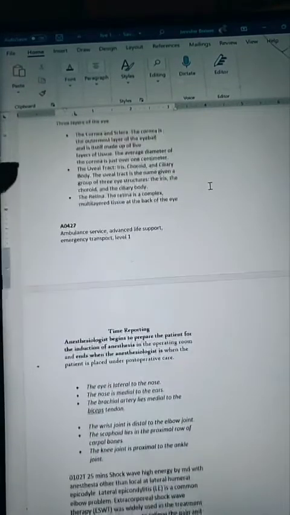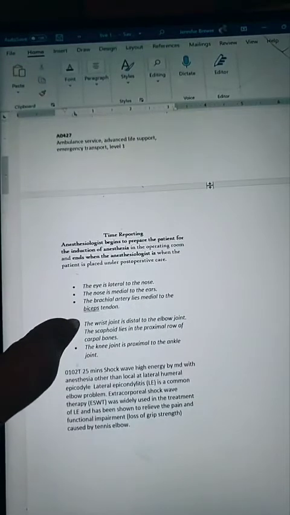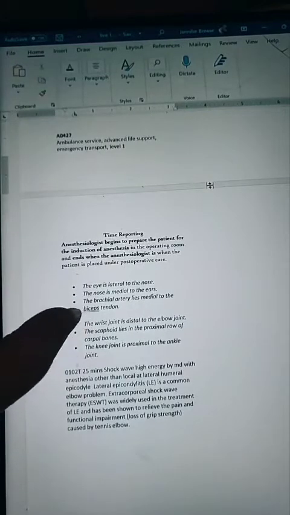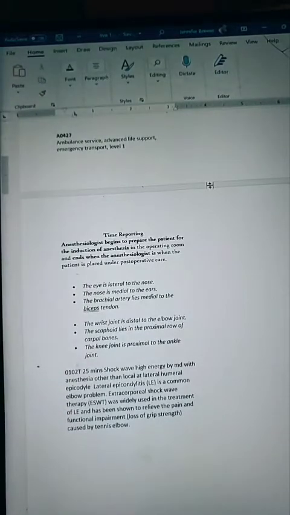A0427, it's a level 1 ambulance. Time reporting for anesthesia. And the distal end of your wrist, or the wrist joint, is distal to an elbow, was just on somebody's exam this week. So I added some more stuff, like your eyes are lateral to your nose, your nose is medial to your ears, things that can drive you nuts in the middle of a stressful situation. It just seems really difficult to answer at that particular time, because it's not a normal way of thinking, you know.